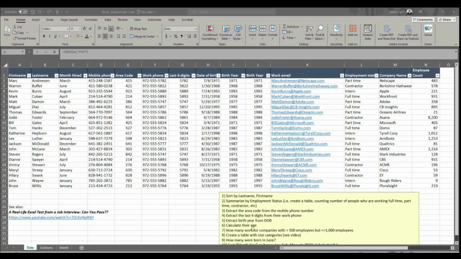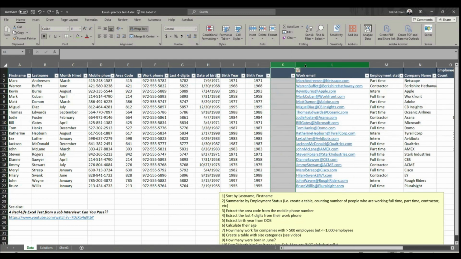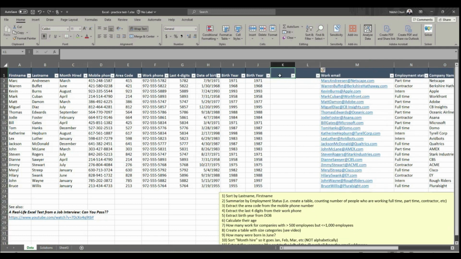Question 6 is asking you to calculate their ages. So I'm going to add a couple of columns over here. I'm going to give a header saying age, let's say age as of December 31st, 2023. So we know the date of birth, we know their birth year, and that has been calculated. And as of 2023, what is the age? That's what we are supposed to find out. So here is the function I'll be using: equals 2023 minus their birth year.